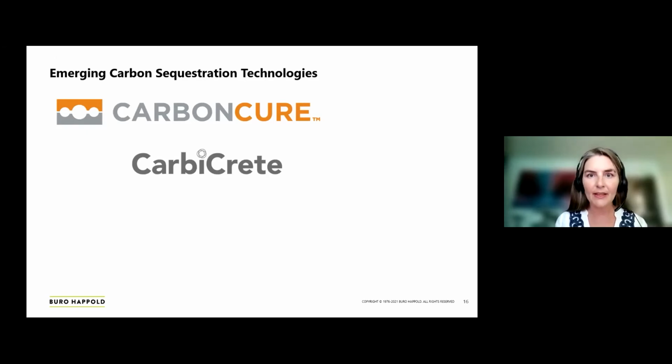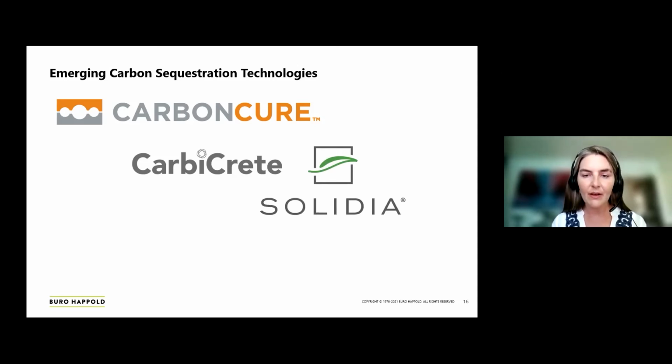So Carbicrete is similar to Carbon Cure. And another option is Solida. And Solida is also similar, but instead of replacing cement, Solida creates their own.